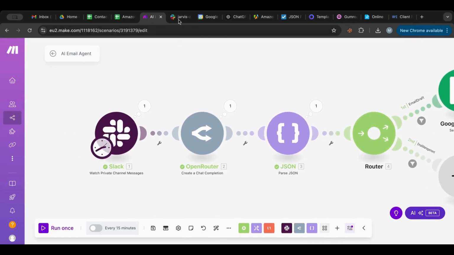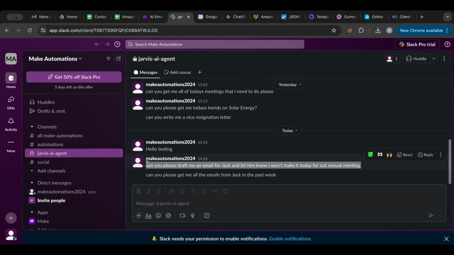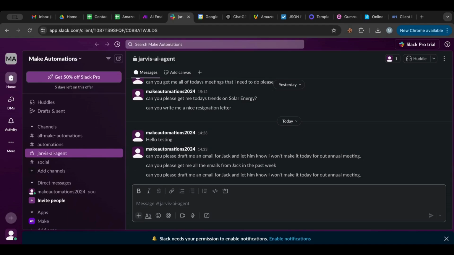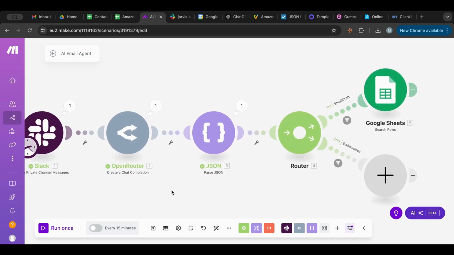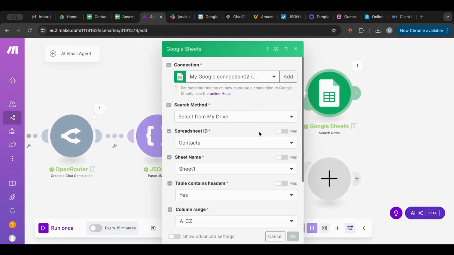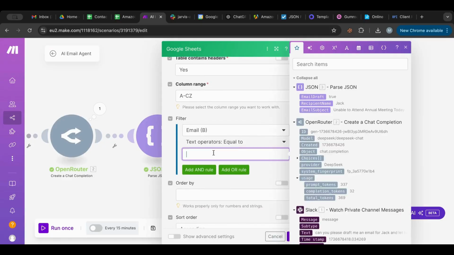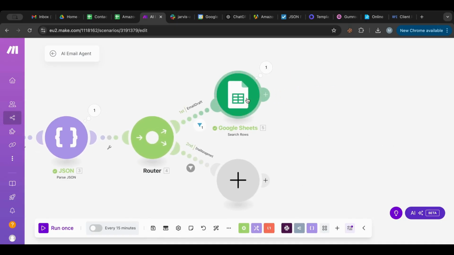Okay, so I'm gonna resend the last message, can you draft? Okay, this one, and I'm gonna send it again, and I'm gonna go here and run this, so I have a test. Okay, so it ran and it went to here exactly as we wanted. So in the email, I want to search for name, I want to search for Jack, and then get me everything. Okay, so this gets me Jack's email.